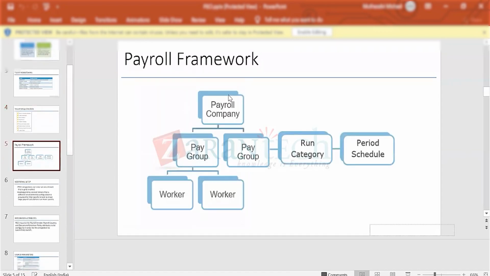We'll have a payroll company. Under payroll company, we'll have pay groups. Under pay groups, we'll have workers as well as the run category. And inside the run category, we'll have period schedules. This is how the hierarchy looks. This is actually the framework of the payroll.